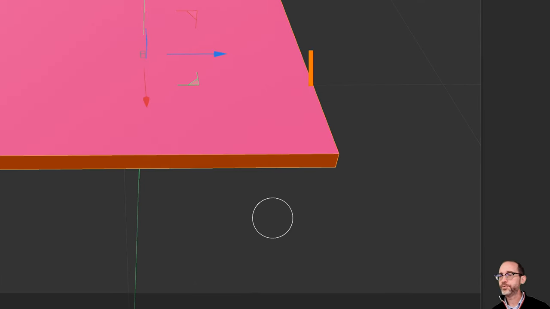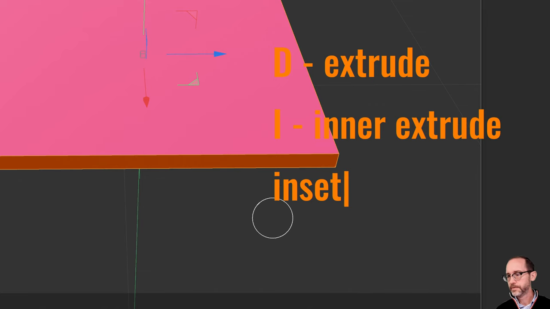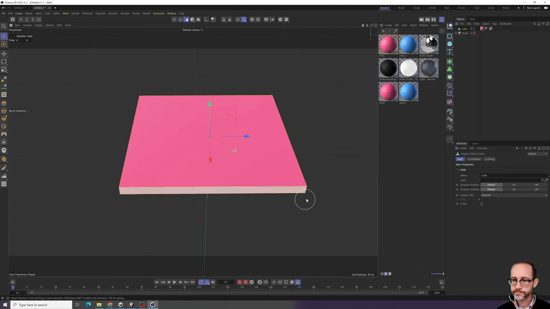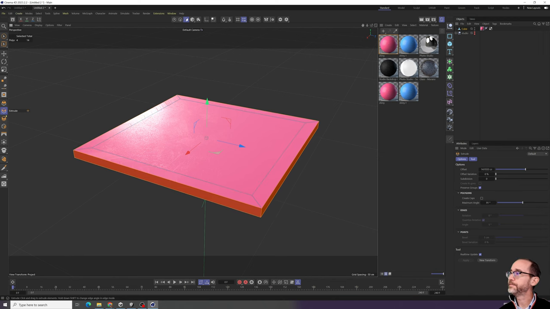Let's learn two tools that we'll need. D in Cinema 4D is the shortcut for extrude. And I is inner extrude or inset. You'll see both those words used. So I'm going to press D, and then I'm not going to click on the gizmo. I'm going to click and drag over here in space. Watch what happens. Click and drag, and it drags out the edge over there.